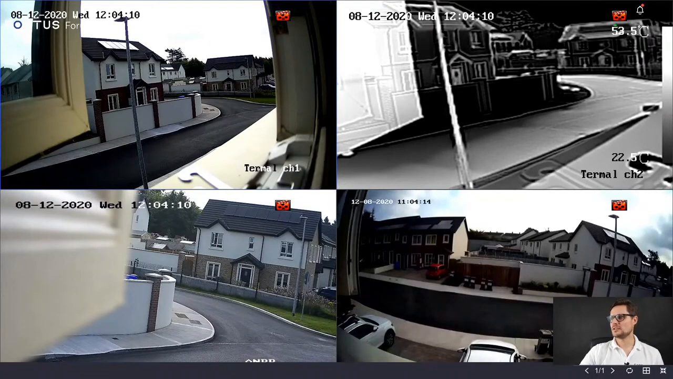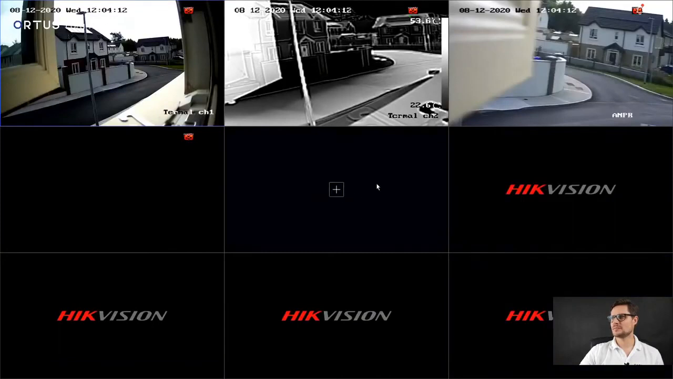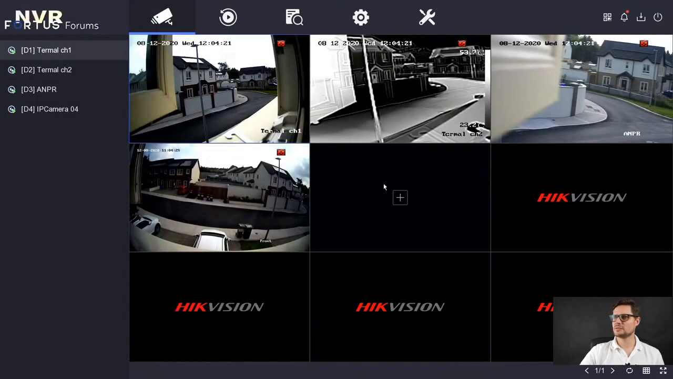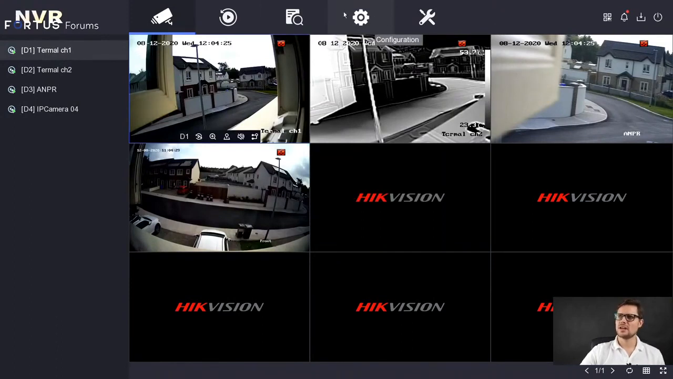You can change the layout. So in this case, up to 9 channels at the same time. It's just a small recorder, so that's why. So if you'd like to go back to the menu, just go exit full screen, and on the top of the page, just like in the I series recorder, you have a few options. The first one is live view, second one is playback, search and configuration as the fourth one, and the last one will be maintenance.